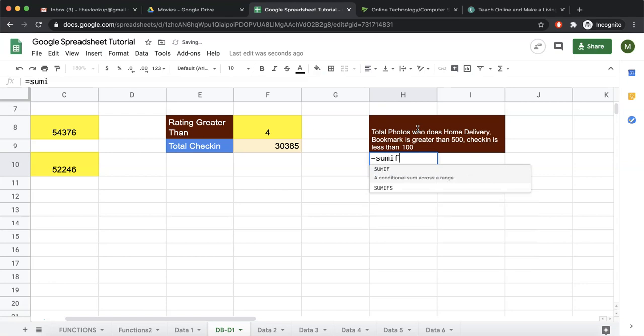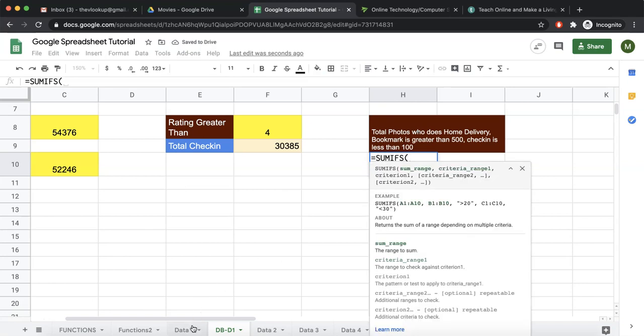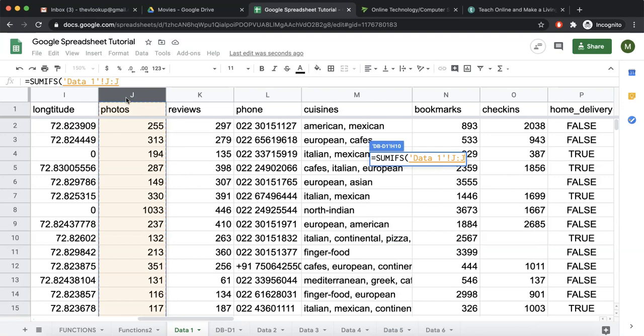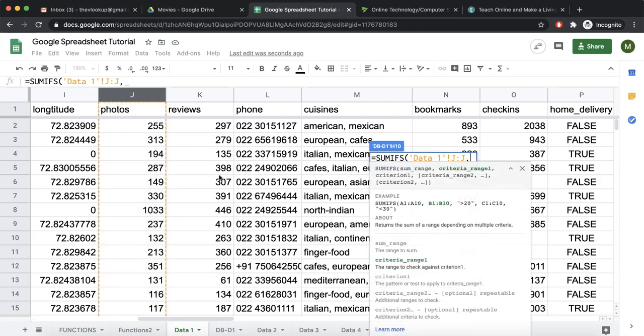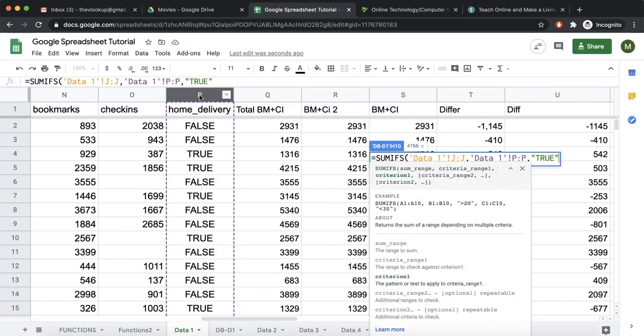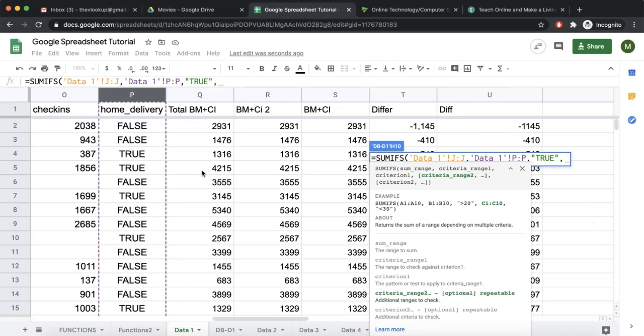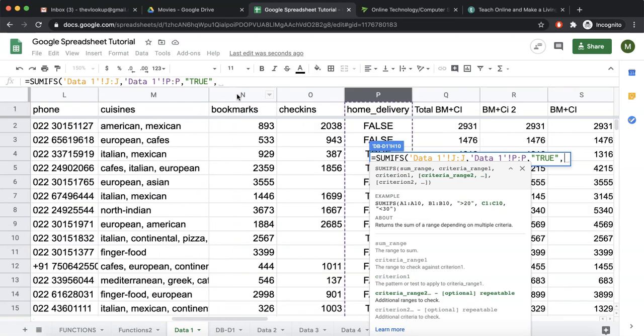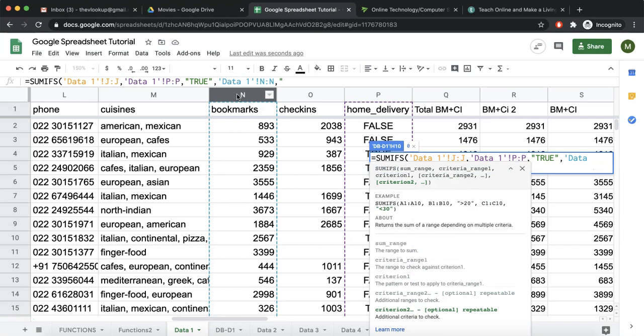So we say SUMIFS, sum of photos, so photos is J. Now all criteria range and criteria in pair. So the first criteria was home delivery should be equal to true, comma. Next was bookmark should be, comma, greater than, what was it? Let's say greater than 500, comma, check-in, comma, should be less than 100.